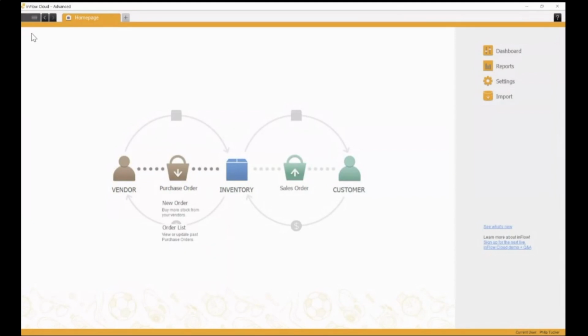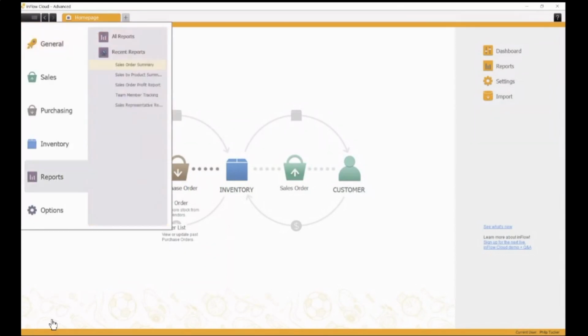So from here, to get to the reports, you just go into the menu. You've got your whole report section down here. And we've got all your reports here, and this recent report list will just show the most recent reports that you've gone through. So this will update every time that you run through your different reports.